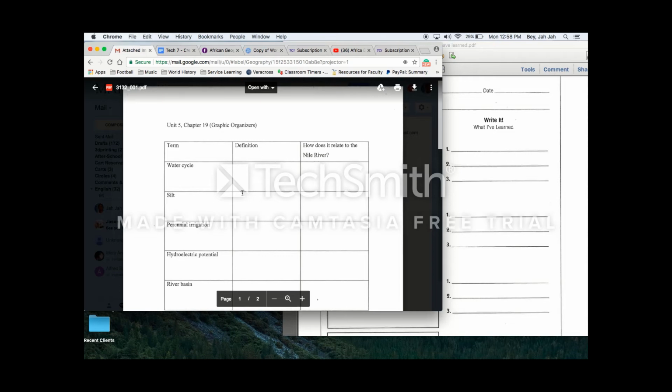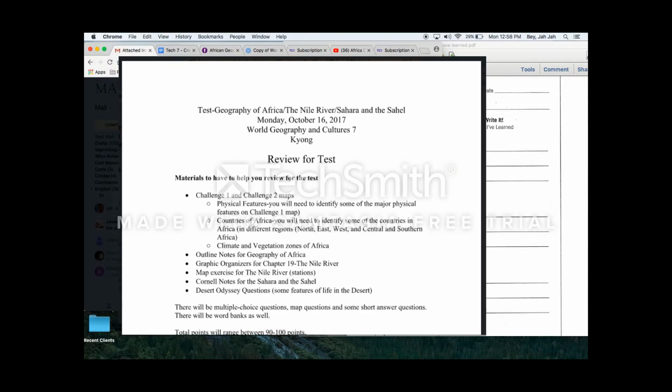All right, beautiful people. So this is the second review, and I'm going to pick up right where I left off on the last one. Okay, so I left off the last one at climate and vegetation zone and explaining that. So I'll start at the outline notes for geography of Africa. Okay, and I'm just basically going on the outline that I handed you, the green outline, and I'll project it on the screen as well shortly.